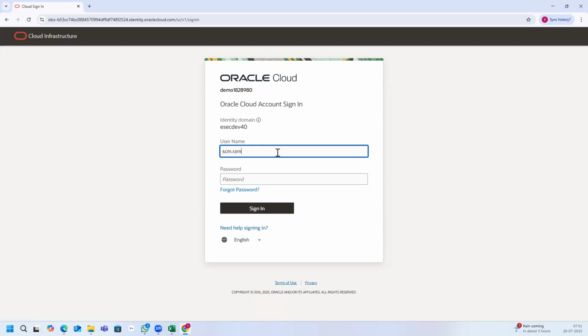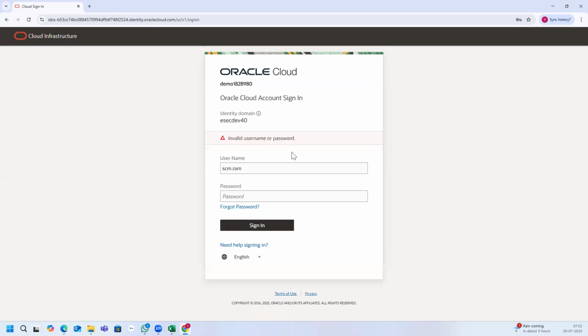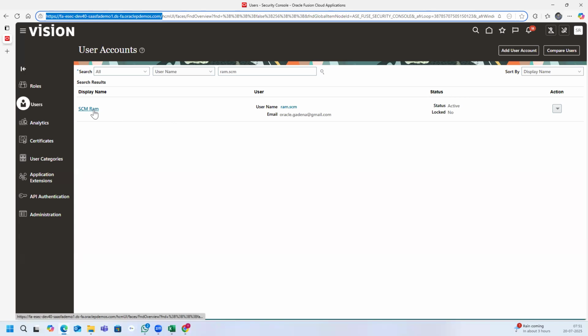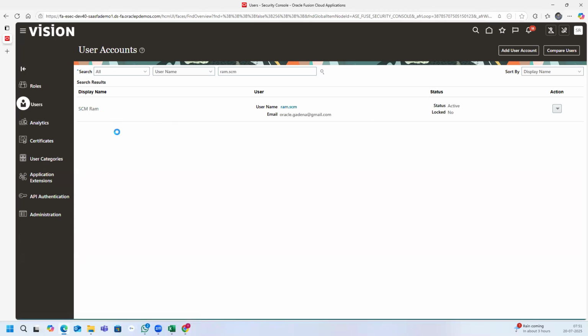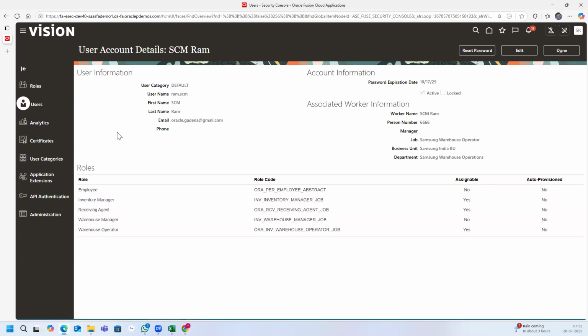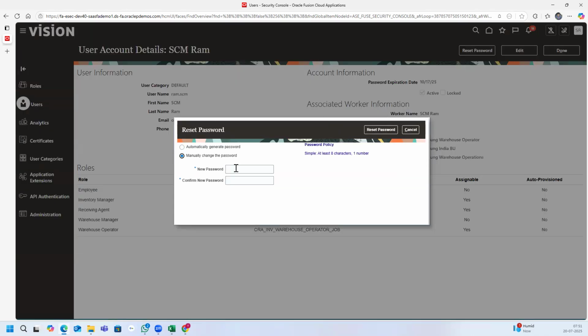scm.ram. Password will be pill@123. Okay. So I need to reset the RAM password. So they updated passwords, it looks. I'm changing to welcome@123.